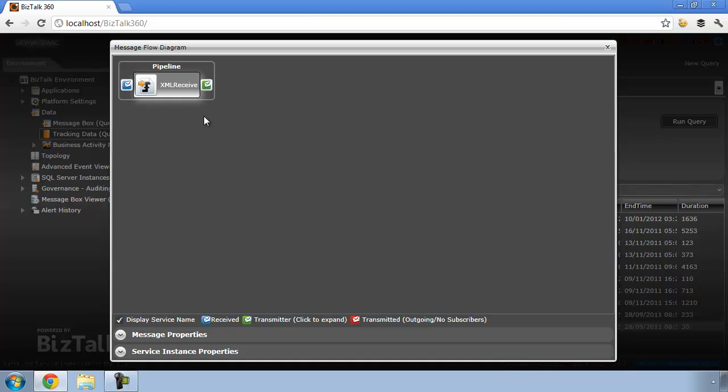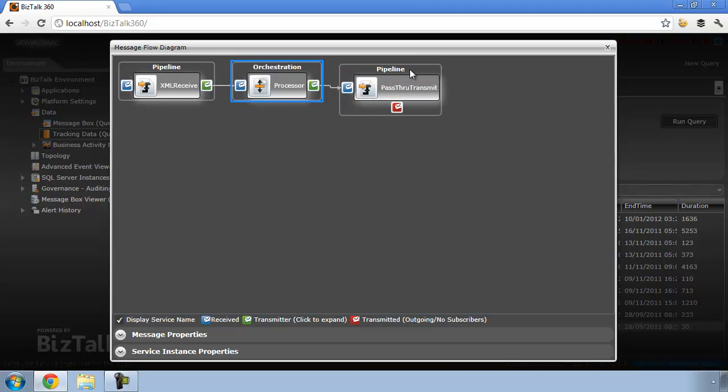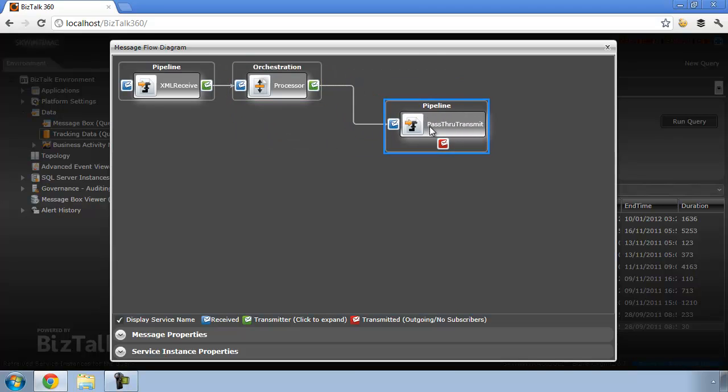So in this example, I just picked up an XML receive, so you can see the message received and then it got published. You click on this one and you can see the message got picked up by an orchestration, and you can see a green message. You click on this one and you can see it went to a pass through send pipeline.